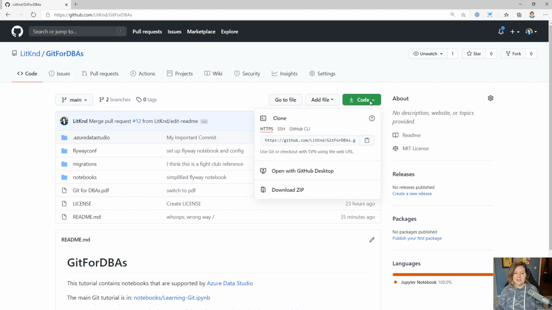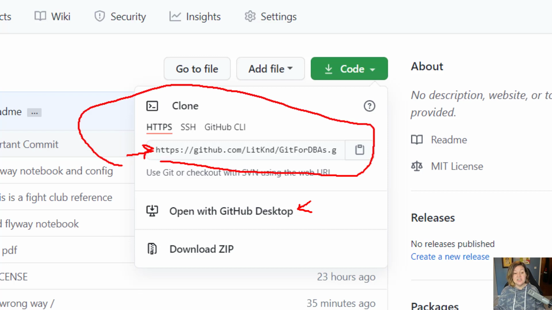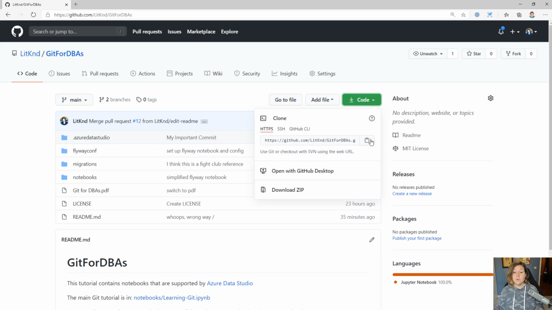If I click on this green button here, there are a variety of ways to do this. Now, some folks like to use the GitHub desktop app, that's totally fine and good too. I'll be using Azure Data Studio instead. So what I'm going to do is copy the HTTPS URL from here and just use the URL to clone it. So I'm going to click the copy button here.